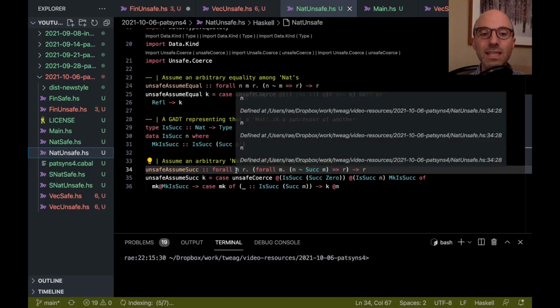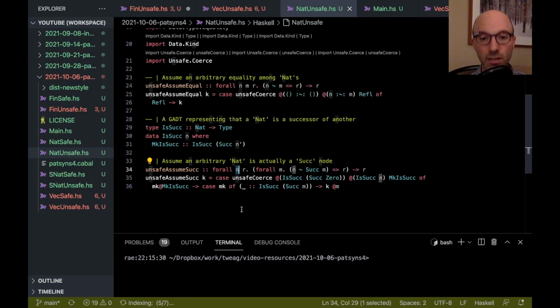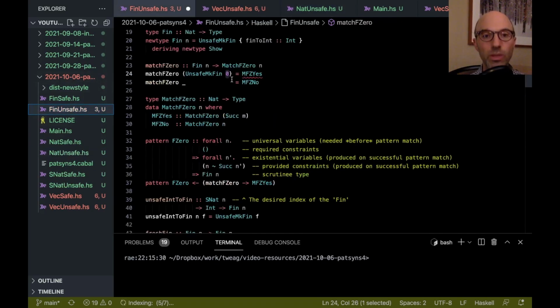But what we can see here is that for any n input, we're going to pass in a continuation. This is also continuation passing style. In the continuation, we're going to learn that n is actually the successor of m, and it's doing this via unsafe coerce. So this is just a little bit of magic to whip up this proof that n is really the successor of something. That's exactly what we need here.